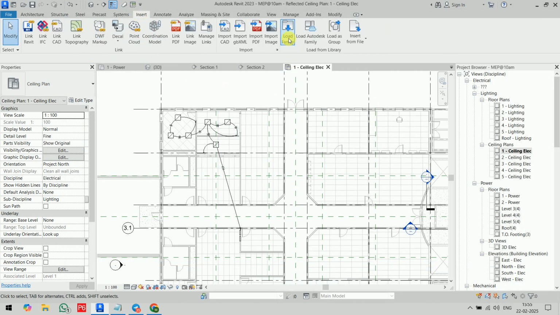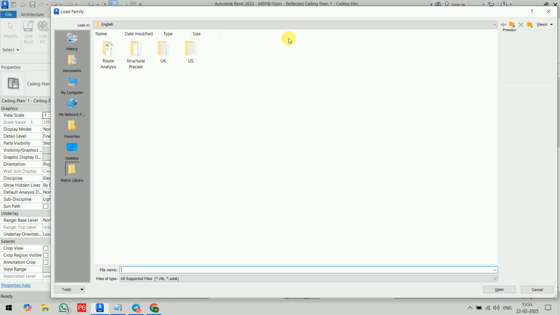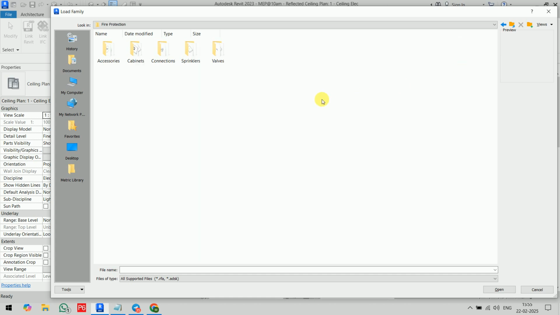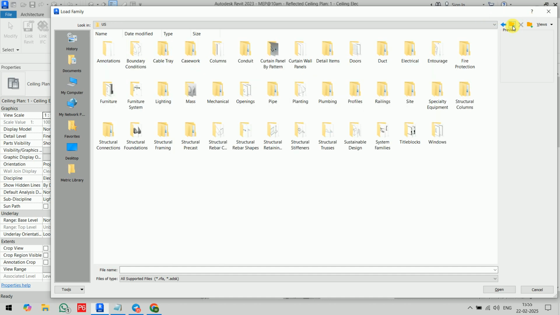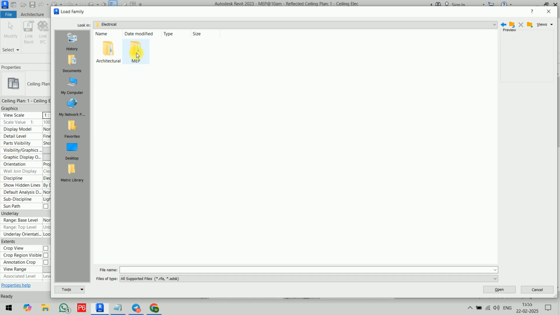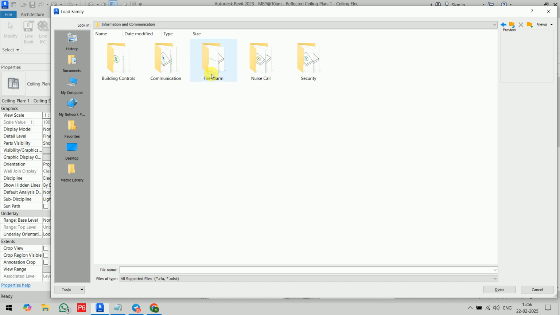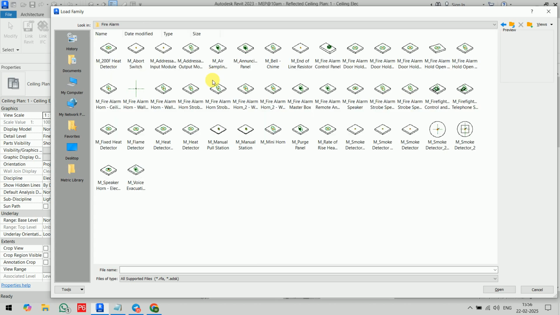In the Insert tab you will find Load Family. Click on this Load Family, go to your US. In US you will find an option, Fire Protection. In Fire Protection it is not there, sorry. There is an option of Electrical. In Electrical, MEP is there. In MEP, Information and Communication is there. Go to this one. Here you will find all the information and communication families. We have to go to the fire alarm. You can go to the fire alarm.